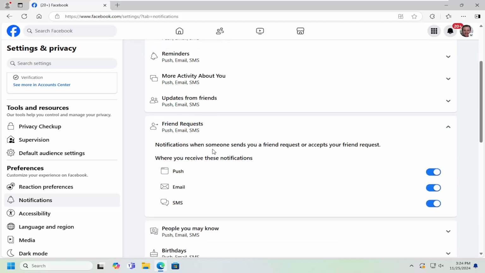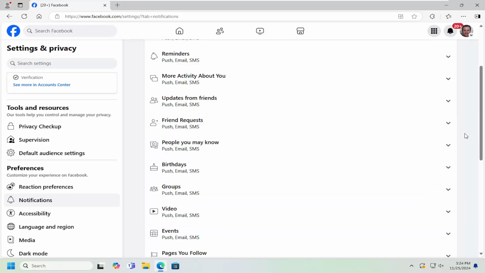So it's going to ask notifications when someone sends you a friend request or accepts your friend request. You can turn them on or off depending on your preference for notification type. So push notification would be through a web browser, email, as well as text message. So if you want to turn them on or off, just click inside the oval one time and toggle it either to the off or the on position, which will also update right up here to reflect whatever your change is down here. And that's all you have to do.